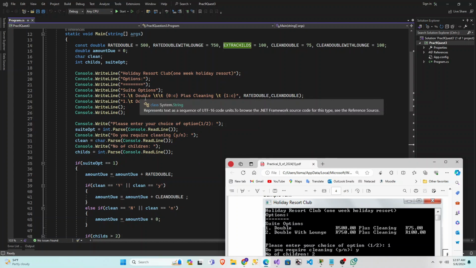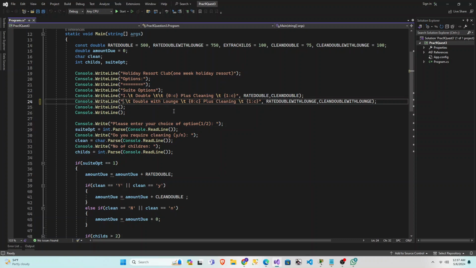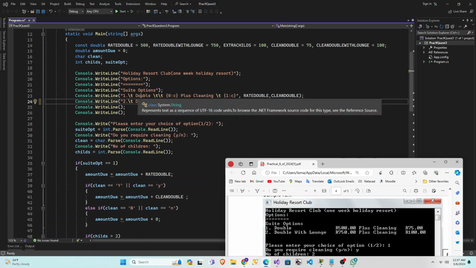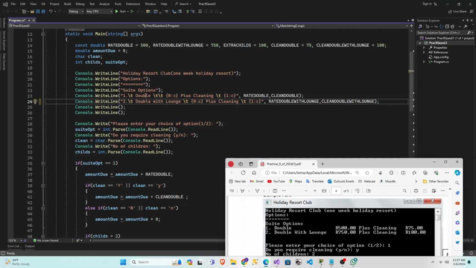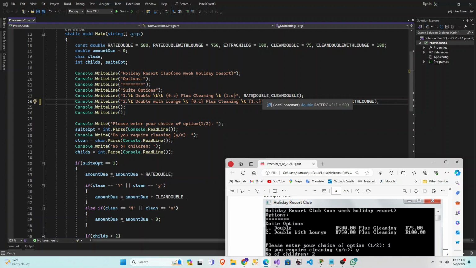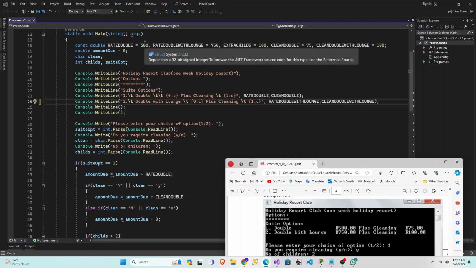If you check this one here, it says option number 1. Okay, this was supposed to be 2. So this one is 2 here. So it's option number 2 and option number 1, right? On option number 1, you have a double. Because it's a double what? It's a double suite. And then you also have this placeholder which represents the first rate, the price of double. So it's going to take that 500 from up there. And then it says plus cleaning, which is the template you can see here on the console window.